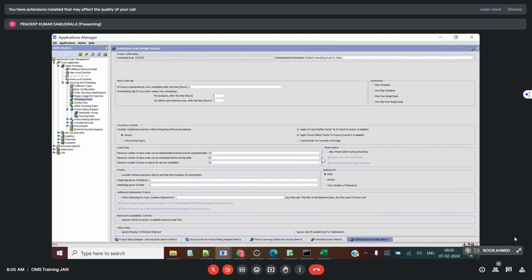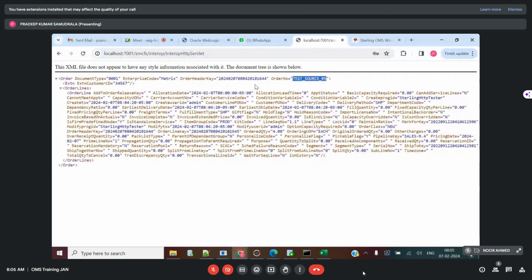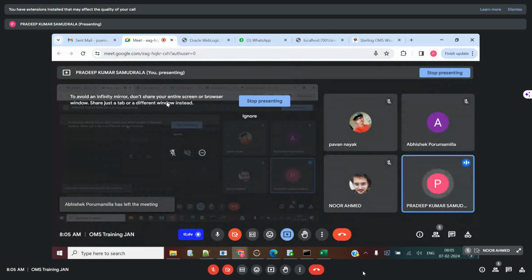Any doubts on the sourcing rule configuration, guys? Okay. No, Pradeep. Yeah, awesome. And if you guys are already into any project, I would request you to check the sourcing rule configuration in your current project and see how exactly it is working. That would give you more of an idea.